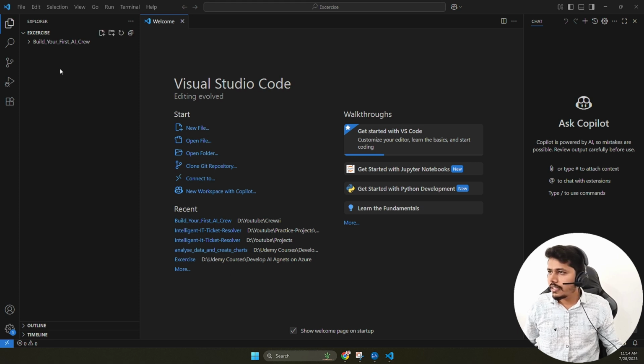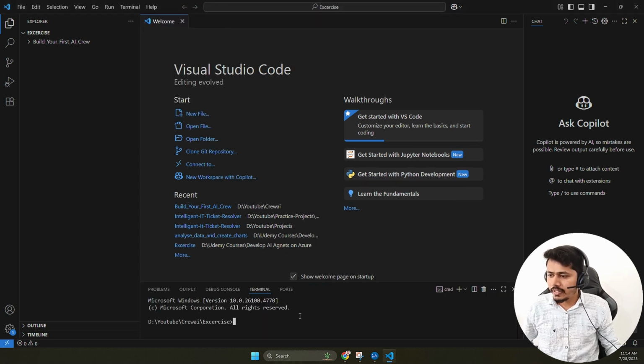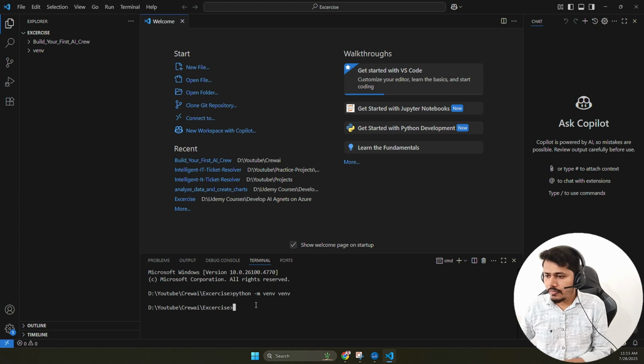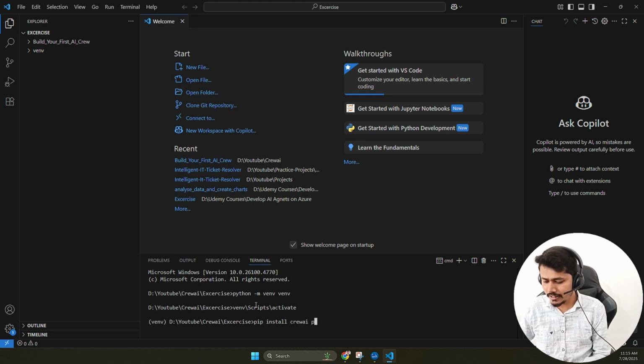Okay, so let's start with creating a virtual environment. Let's open our terminal and quickly create a virtual environment. python -m venv venv. So we'll be creating a virtual environment with the name venv. You can see the virtual environment is getting created. Now we just need to install 2 dependencies. Let's activate the environment: venv scripts activate. The environment is activated. Let's install the dependencies: pip install crewai, and the second dependency we need is python-dotenv in order to store the secrets. So let's go ahead and install those 2 dependencies.